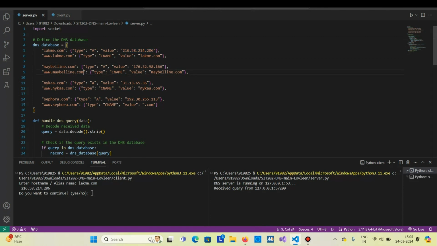And then the next step, as you can see, I have used CNAME. So what I mean by that is that whenever I type lakme.com, I'll be redirected to www.lakme.com. So this is the alias and this is the domain name. So this is the functionality of our A record and CNAME.